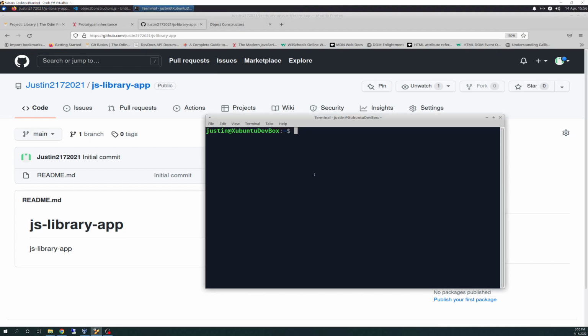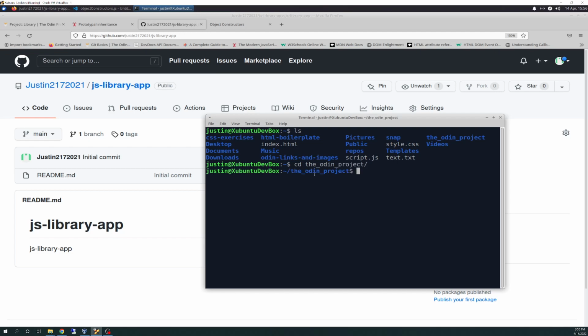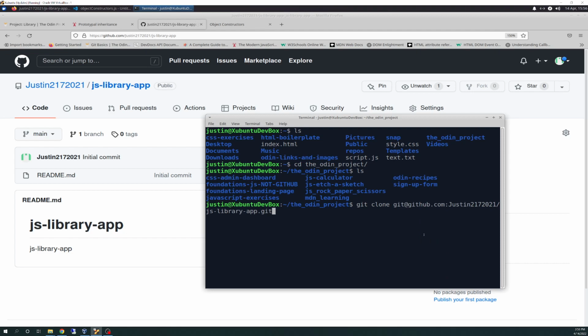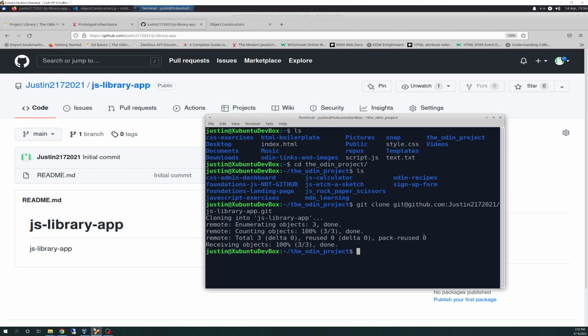And go out to the terminal. I'm going to figure out where I'm at. I need to pull this GitHub repo down locally, so I'm going to cd into my Odin Projects folder, which is my working directory where I keep all my projects, as you'll see here. Yep. So now I'm going to do git clone and then paste that, and it should pull it all down, and it should have a folder called JS-library-app. Yep. So we're going to cd into that.